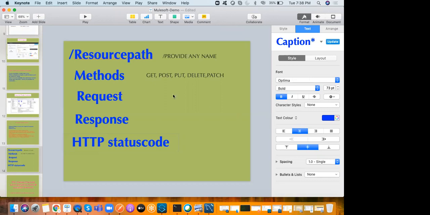We need to remember 5 steps. What are they? Resource path, methods, request, response, and HTTP status codes. Very good. Now HTTP status code. What is the meaning of HTTP? HTTP is nothing but hypertext transfer protocol. This we will cover later.